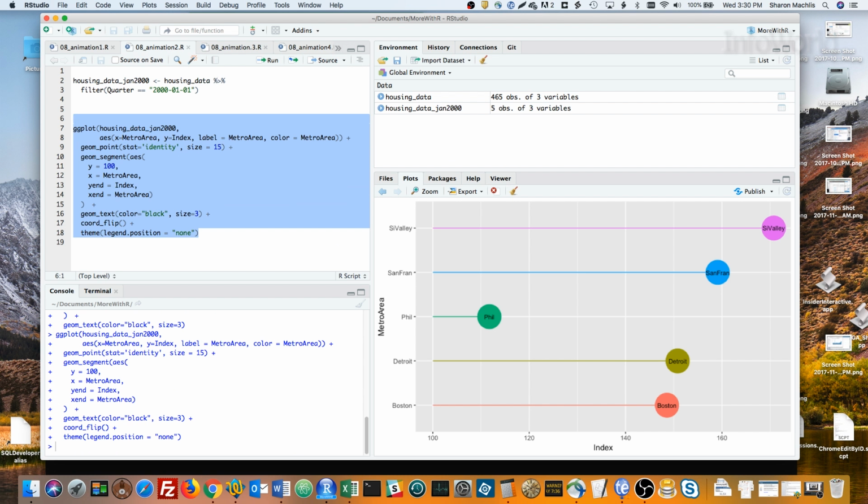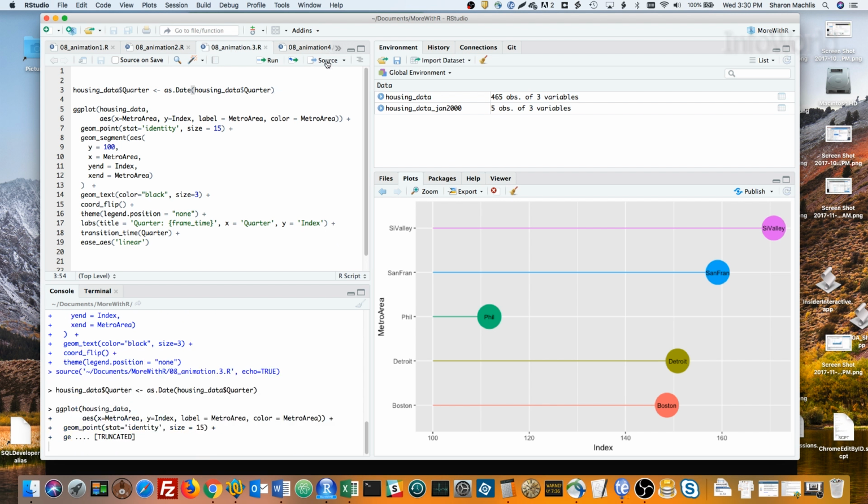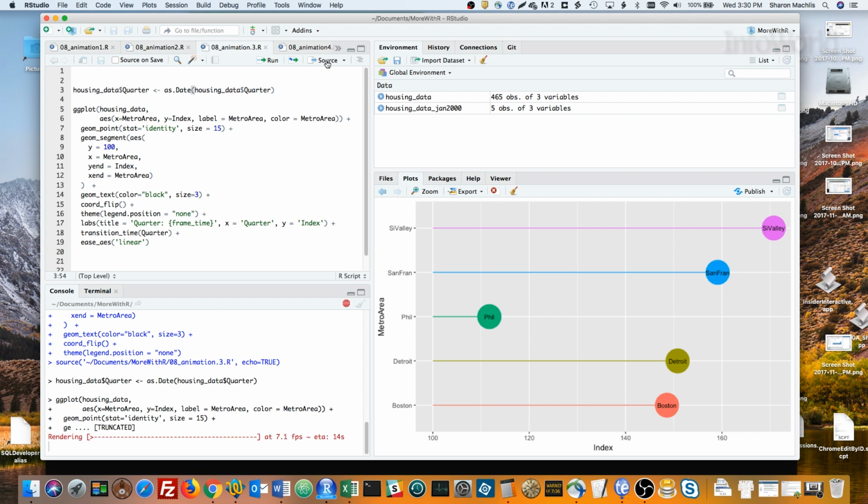To animate the entire data set, we'll need a few more lines of code. This takes a little while to run, so let me source the file now while I explain the code. We'll be animating quarter by quarter, so we'll be using the quarter column to define each frame. gganimate needs that column to be a date or number or a few other variable types, but character definitely won't work. So first I change the quarter column from character string to be date.